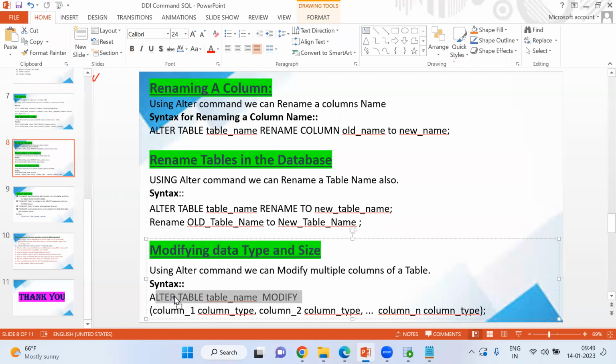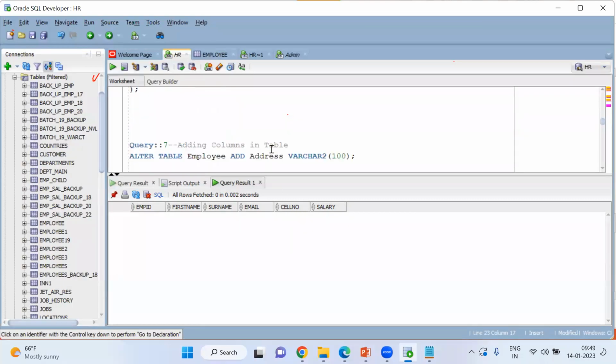Okay. So using this, you'll be able to modify n number of columns. Using the alter command, we can modify multiple columns of a table, meaning data type and size only. Alter table name, modify is the keyword here. Modify column 1, what type of data type you want. Column 2, what type of data type you want. Column n, what type of data type you want. We'll see practically how it will be.